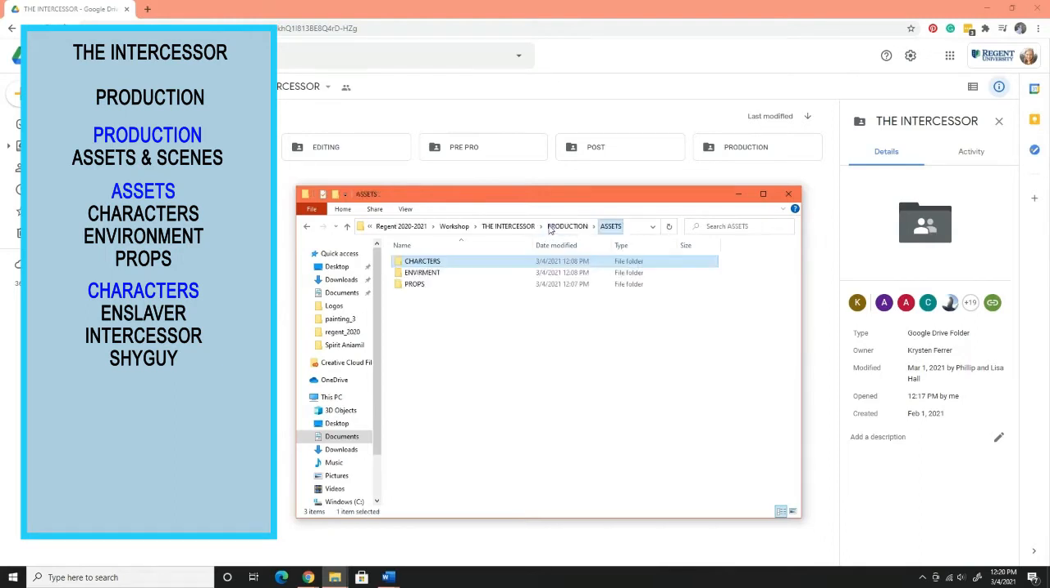If you go back to the assets, you're going to have environment and props. Environment's just going to have the low polygon of the environment and the terrain, and then this one should only have the Enslaver's staff.